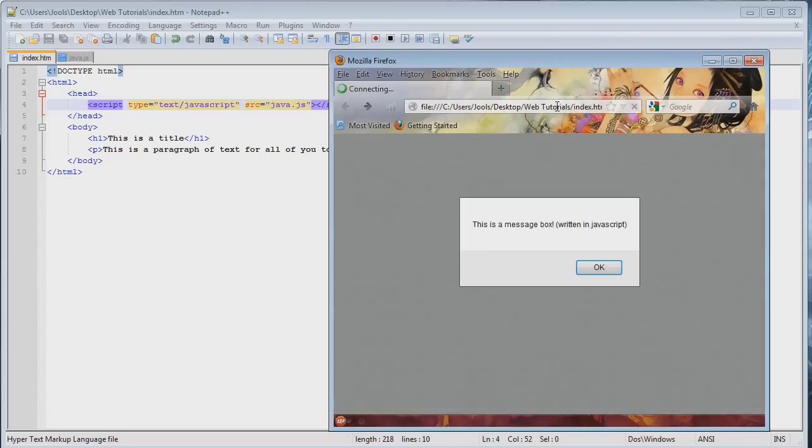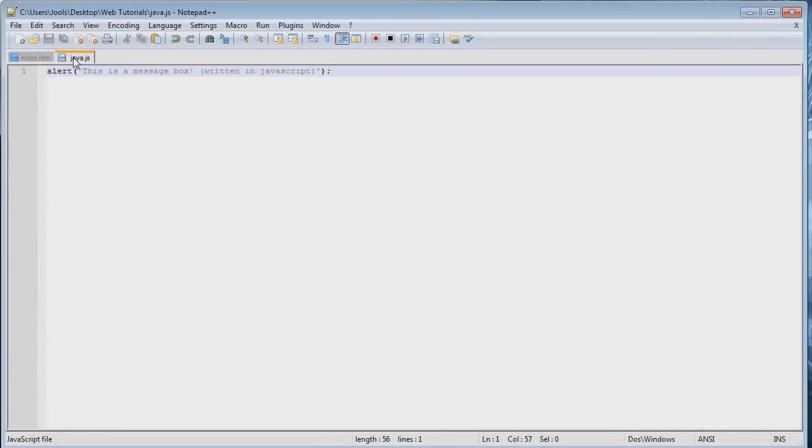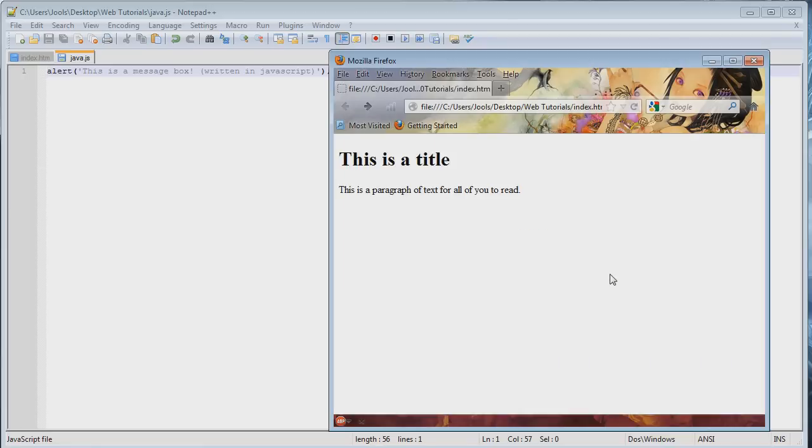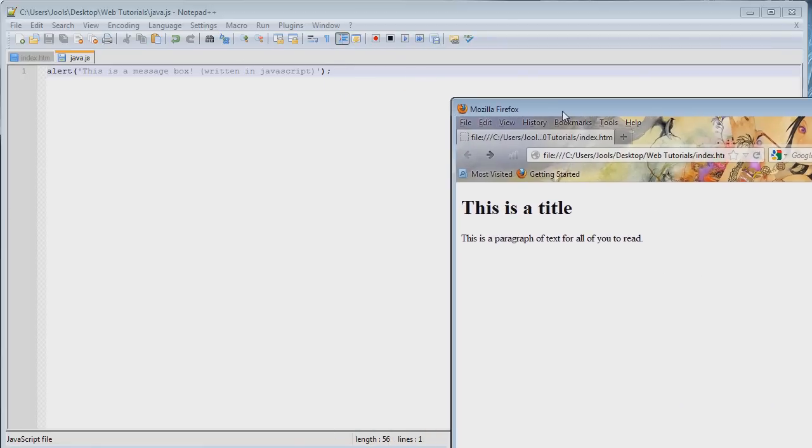Go, go, go, web page. Boom. This is a message box written in JavaScript. Yes, indeed it is. So checking my JavaScript box. Yes, indeed. That is what I wrote before. And now I need to find my browser again. There we go. Click OK. And there you go. So we've included JavaScript.